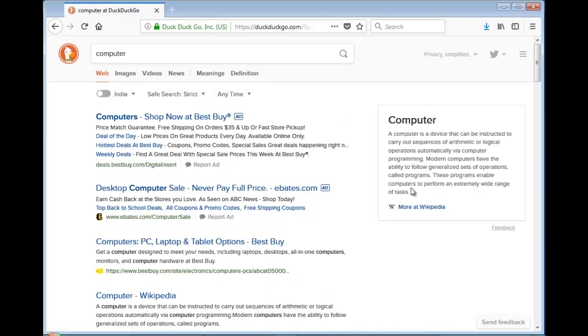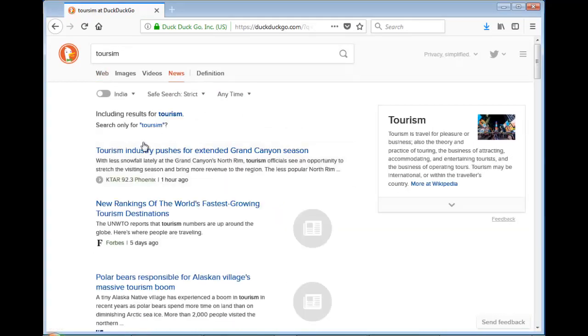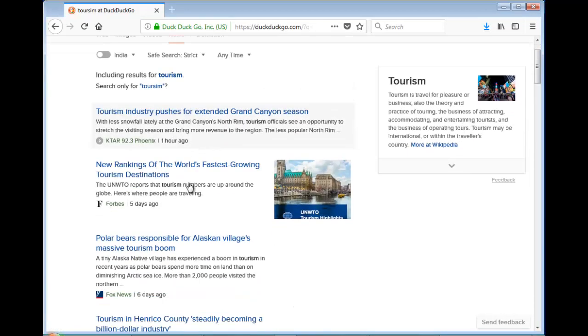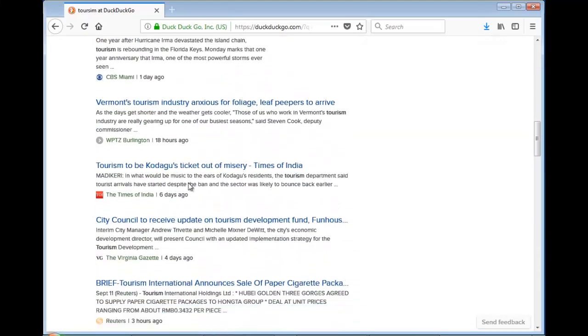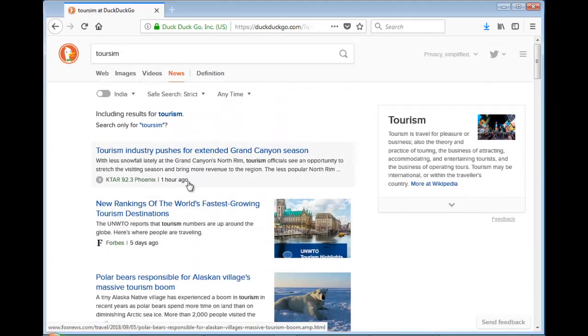Also, we have another thing, that is news. Google sometimes inserts some news in the top results of a search. DuckDuckGo wouldn't do that by default, but we can access the news with the relevant button. If I search for tourism and click on the news tab button, it will show us the news about tourism. If you scroll down a little bit, you can see lots of results on tourism news.